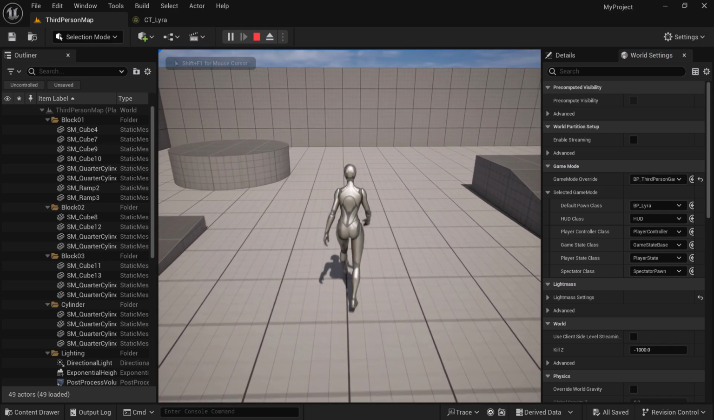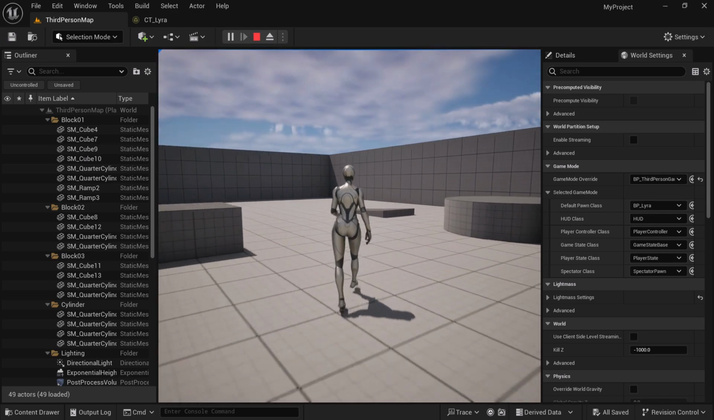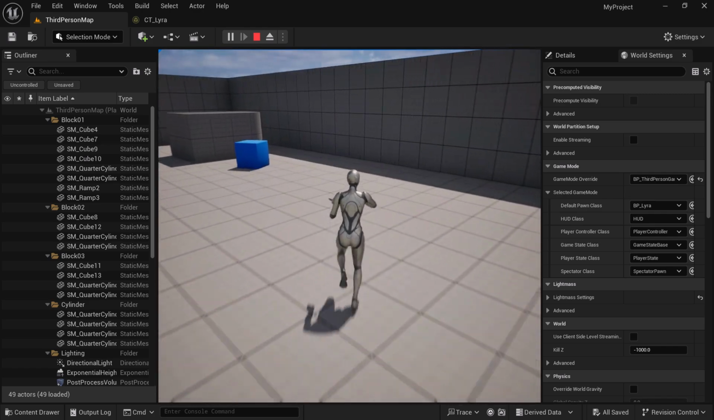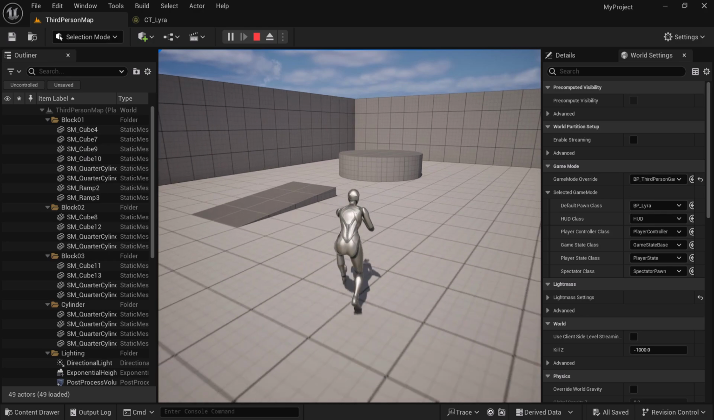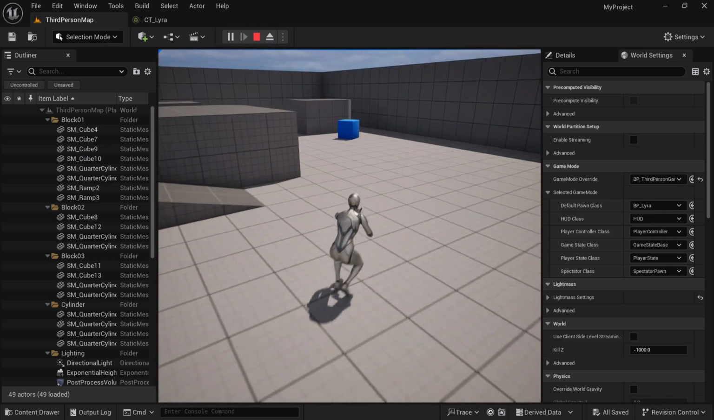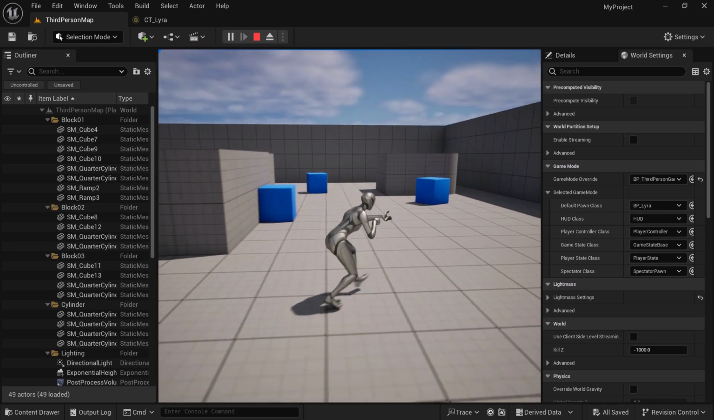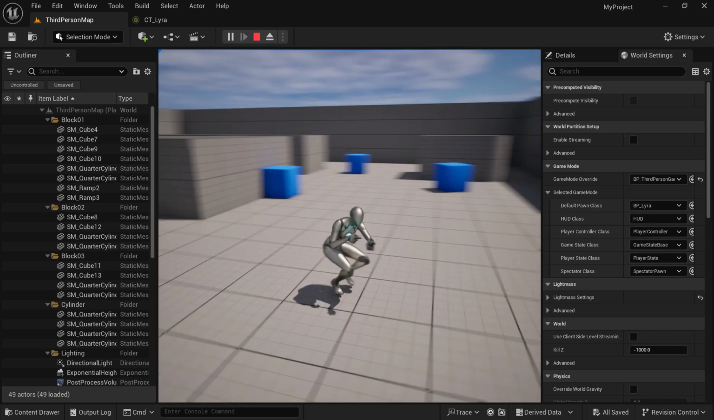Okay, we got our walk. If we hold down Shift, we got our run. If we hit R, we got our rifle walk. And if we hold down Shift, we got our run. And we can also hit the C button for our crouch. Now, I know these aren't perfect, but I'm just giving you a basic foundation on how to set up choosers in Motion Matching.